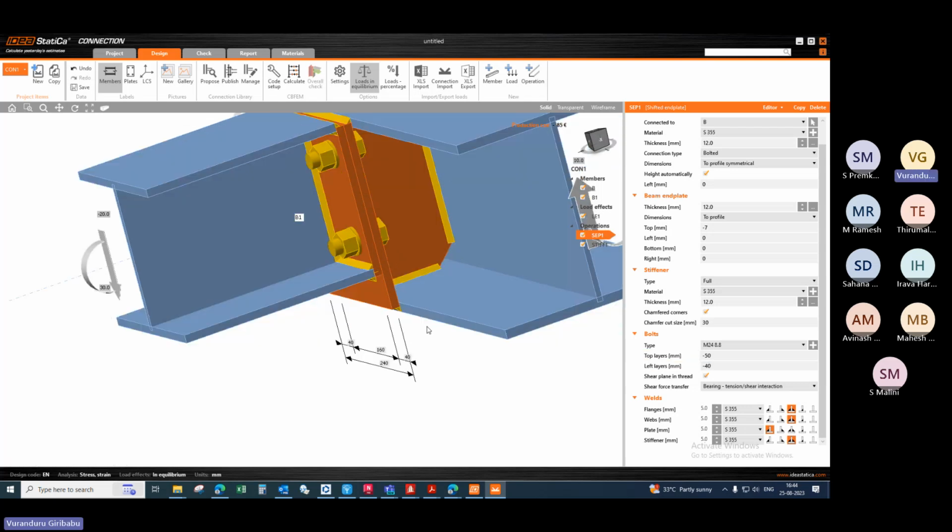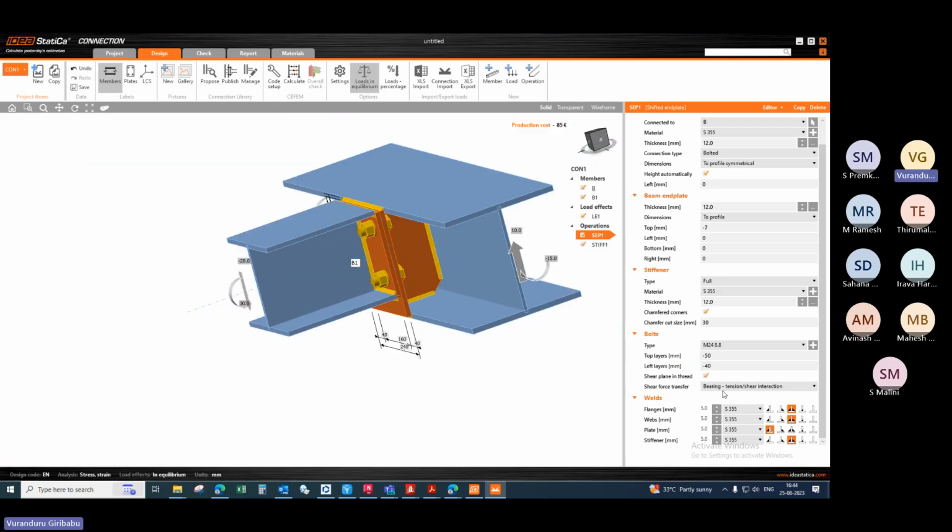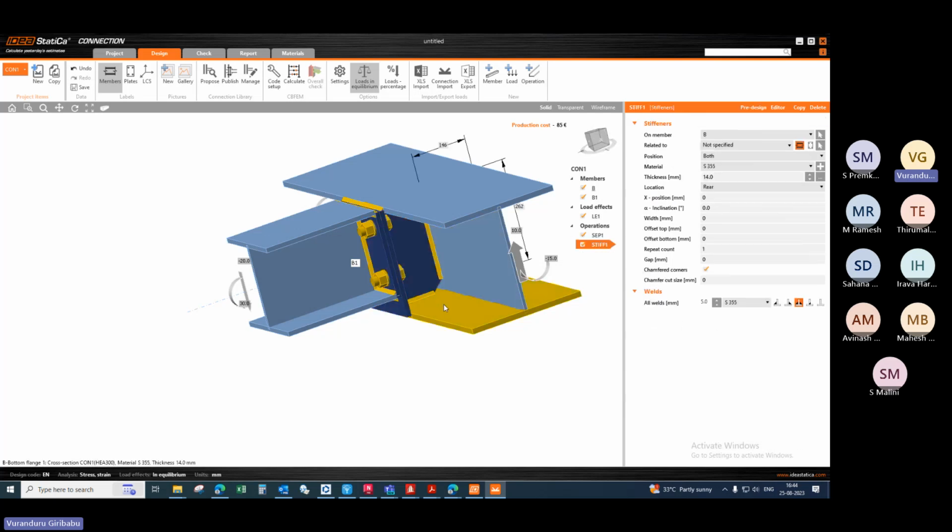Next, bearing or tension, which is how we are going to transfer the forces. We can select that, and then whether the shear plane is in thread or not. This will be in thread only. So we can have flanges, welds, then stiffener, and back stiffener if you want.